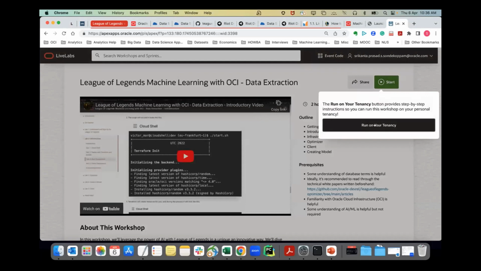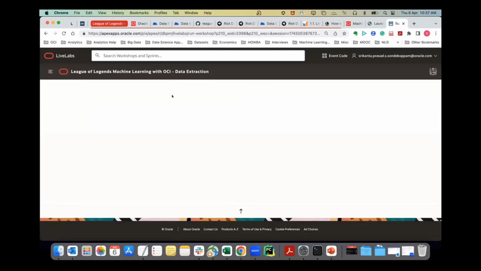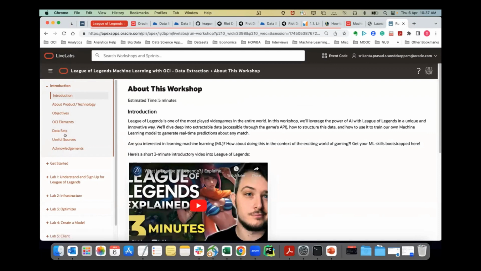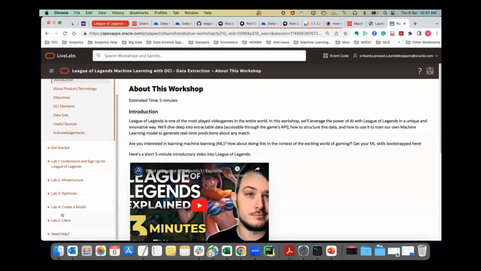When you click on the start button, you will see something called run on your tenancy. So let's click on run on your tenancy. This will take you to the actual workshop, and this workshop has a series of labs. These labs are divided, starting from the introduction to the client, which is lab 5 at the end of it.